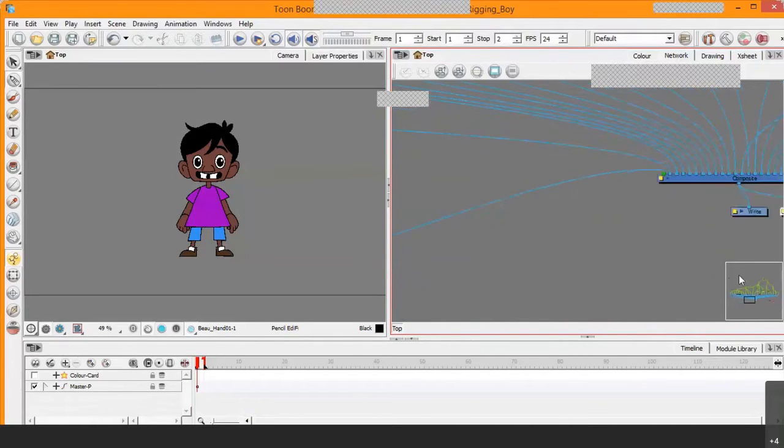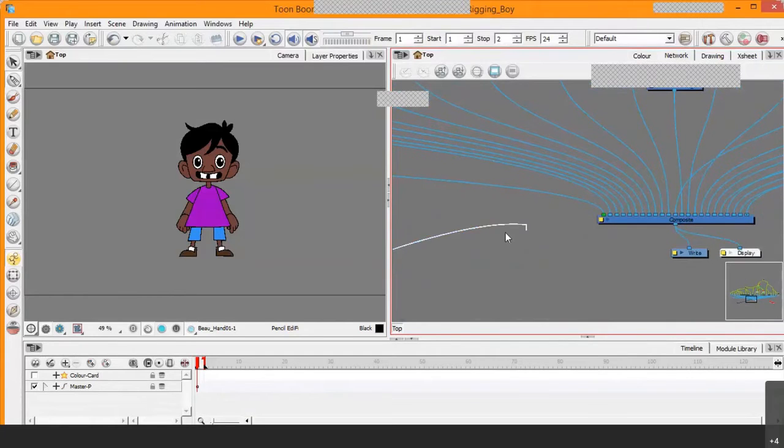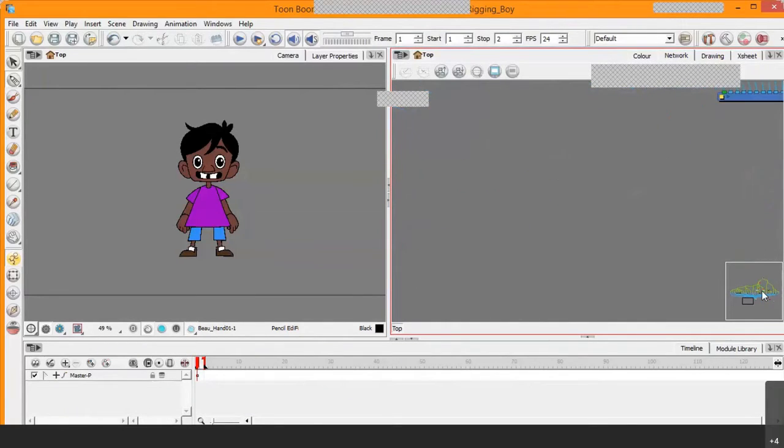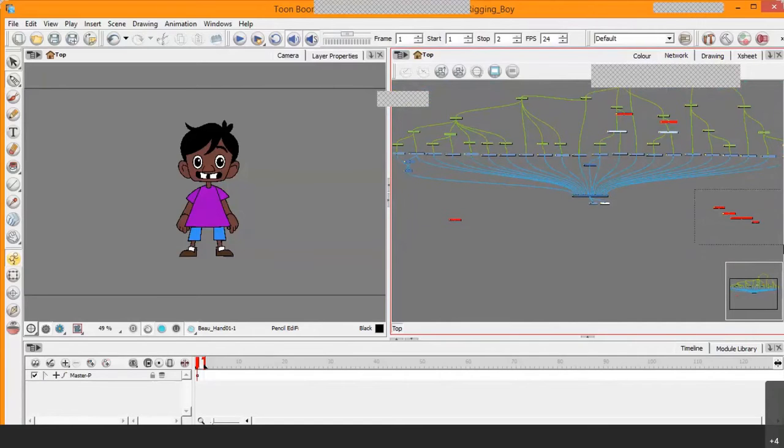And over here we have a color card. We don't need the color card in it. So what we can do, I'm not a fan of deleting my modules, so I'm going to move them out of the way down here.